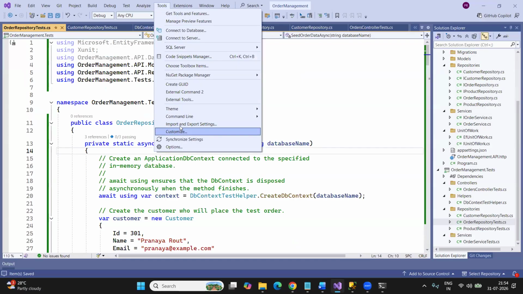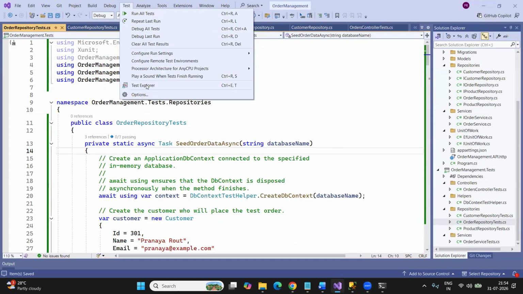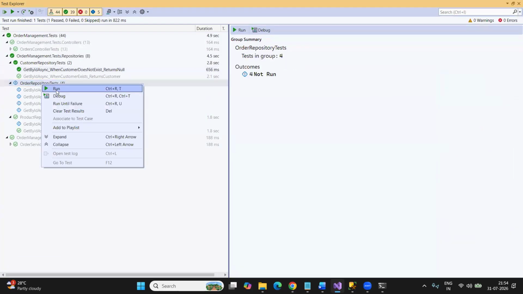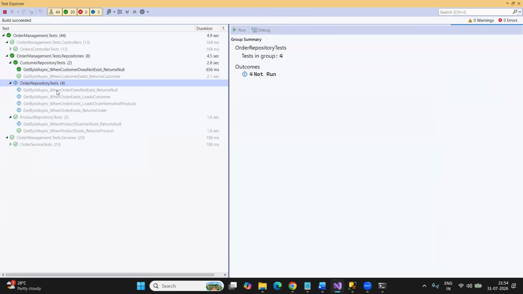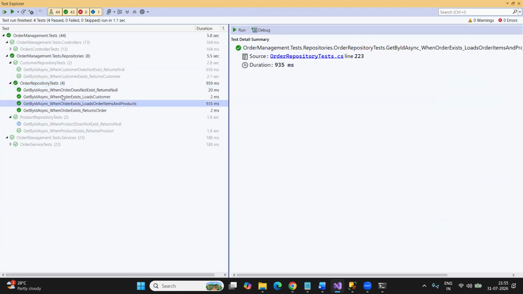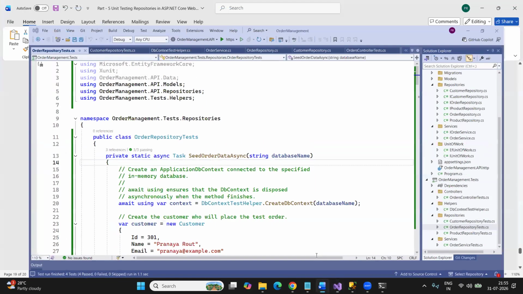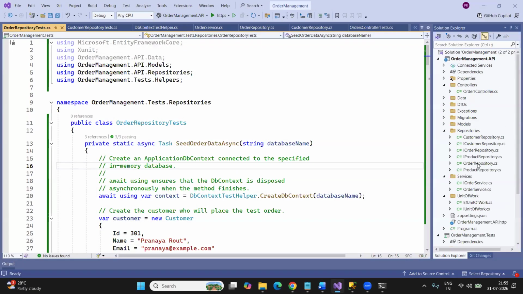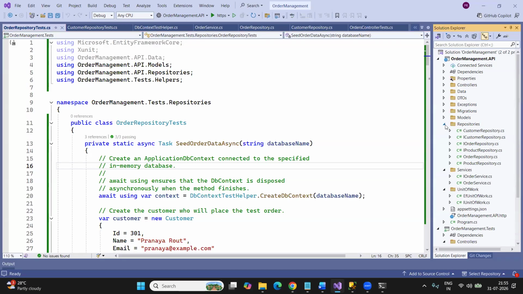Now you can also test all these methods. So order repository, right click, run. See, all the test cases passed. This is how you can write a unit test for your repository. So we have successfully written unit tests for the controllers, for services, as well as for repositories. So with this, our unit testing is completed. Clear?